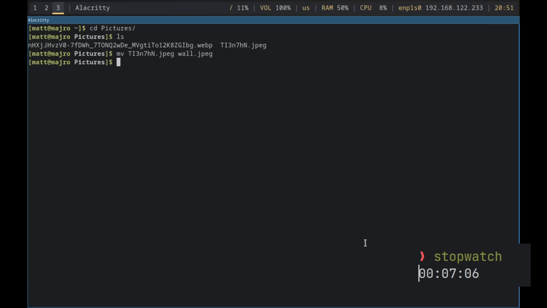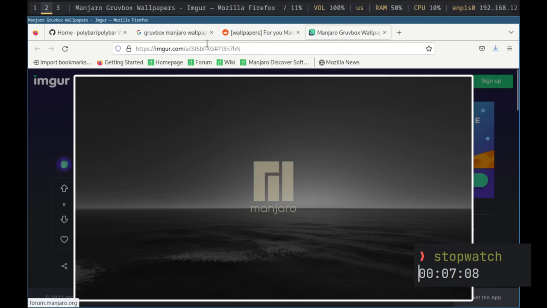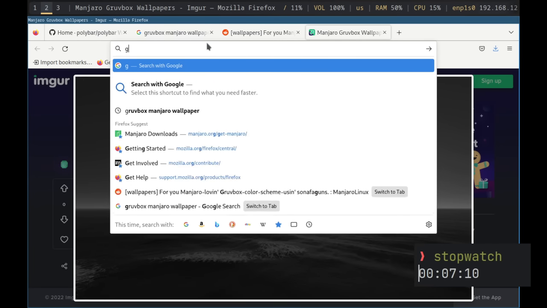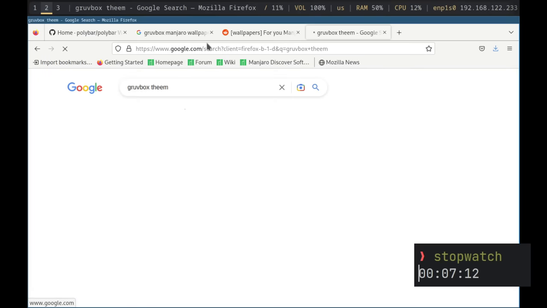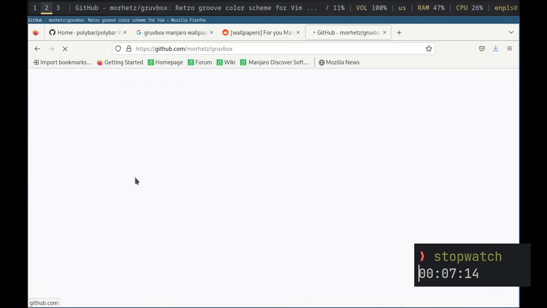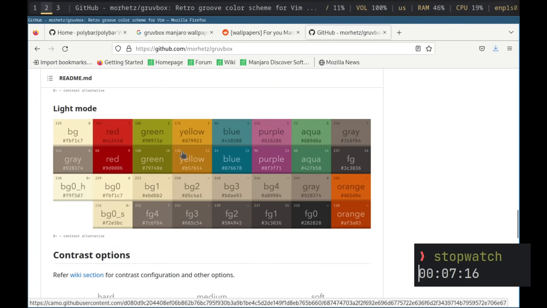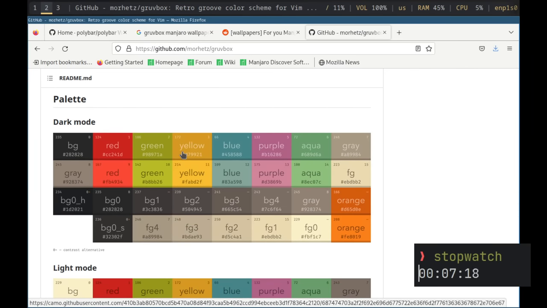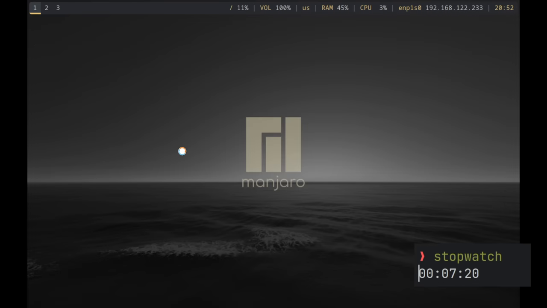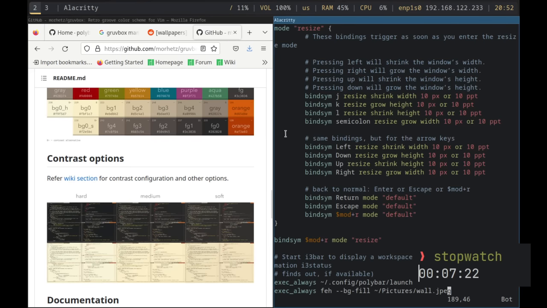That's excellent. Now we're going to need to go to the Gruvbox theme, like so. There we go. This is going to have the codes that we need. They're right here. So we're going to go here and move this to Workspace 2 so they're side by side.